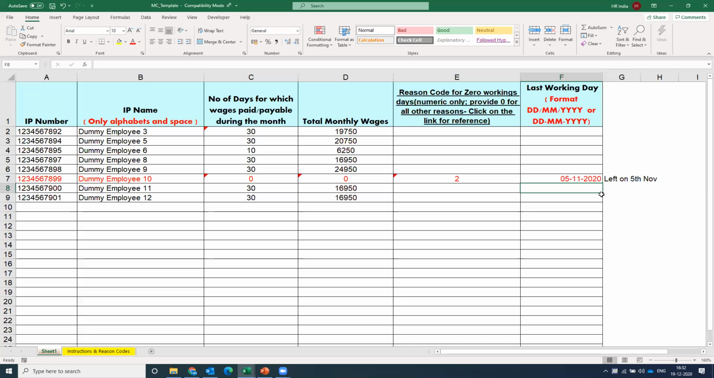Exactly. Anybody who has left in the month of September, be it on the last date also, the October month challan will carry his contribution amount, and in the month of November, we will mark him exit, that this person left in September. Yes. Okay, okay. This is what I wanted to know. Okay, sir. All right, guys.